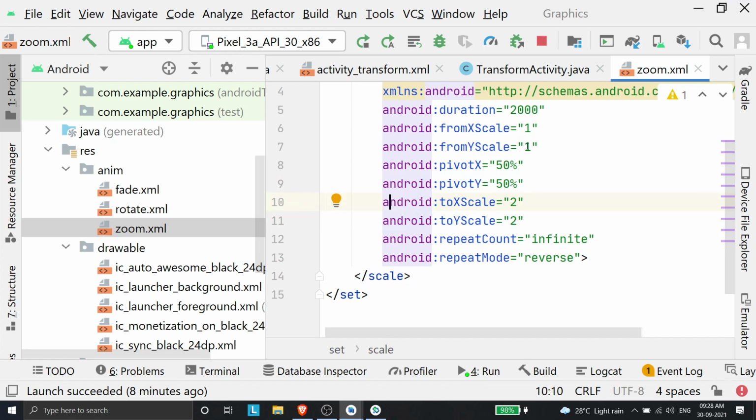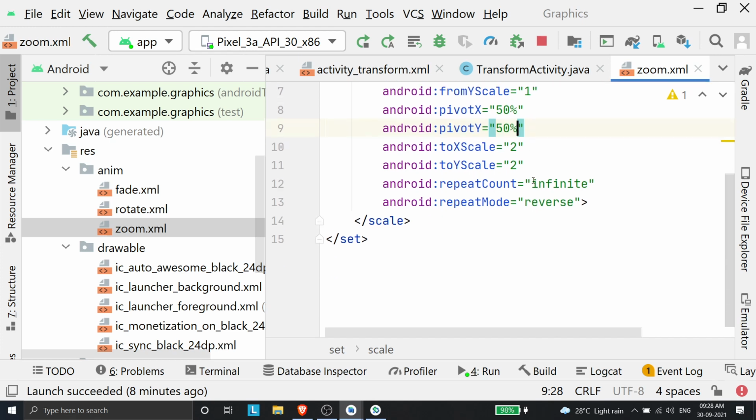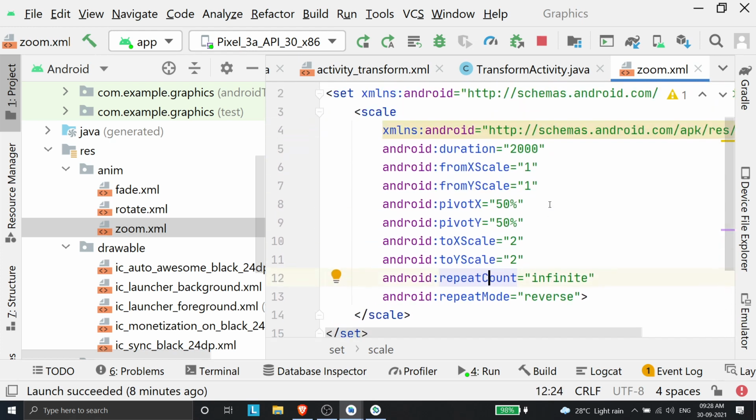You can also give differential scaling if you want to. I've just given uniform scaling. And again, pivot X and pivot Y I've specified as 50%. Similarly, I've given repeat count as infinite and repeat mode as reverse. So it will zoom from 1 to 2 and then go back from 2 to 1. So that's what will happen with zoom.